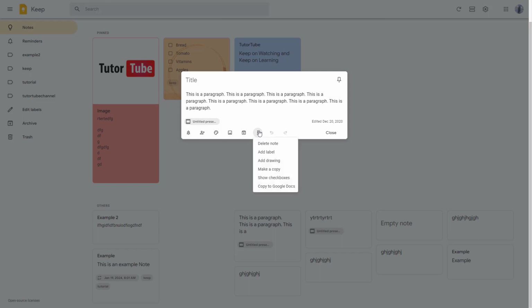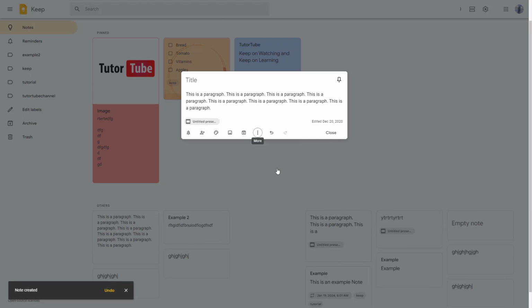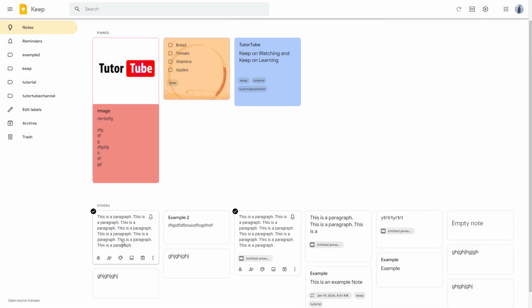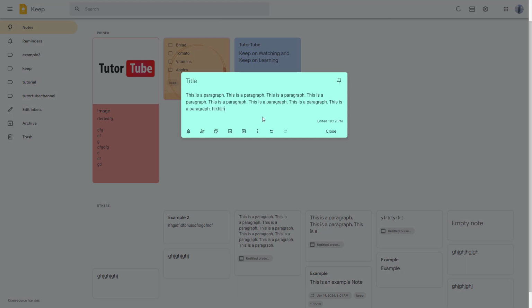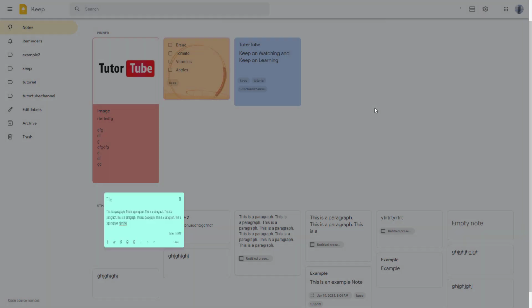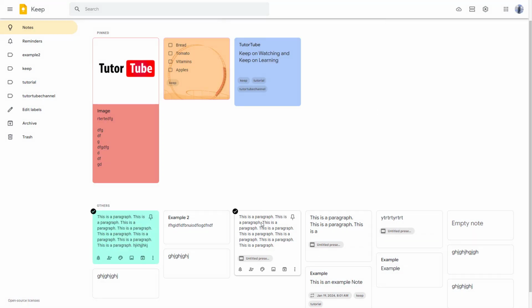more button right here, and here you can see make a copy is an option. If you click on it, then an exact copy of the note is created right here. So an exact copy is here. So now you can go ahead and make changes to this particular note with the information that is already there. So you got the first version and the second version of the note right here.